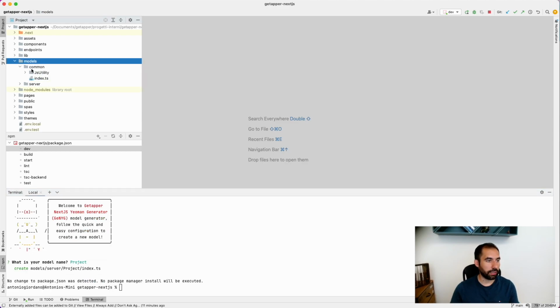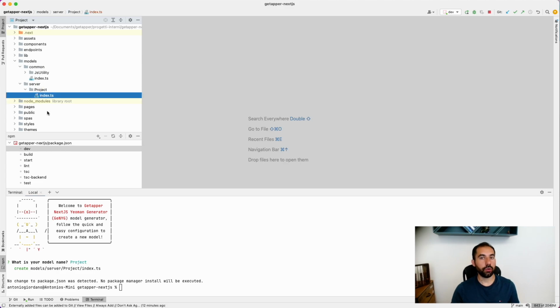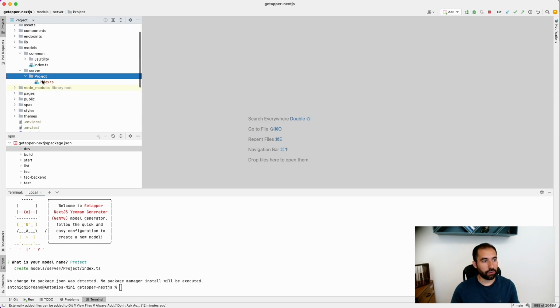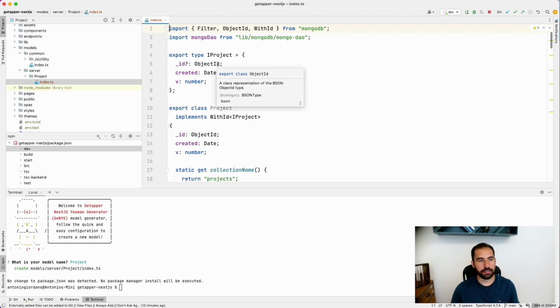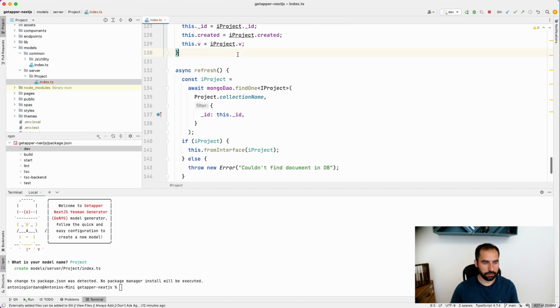So if you now open the models and the server folder inside, we have our project. The genyg model command usually prompts us to specify where the model will be used: from the client point of view, the common, so shared between server and client, or the server point of view. In our case, since we are creating a connection with our database, of course the model that we are creating with MongoDB is for server use. It cannot be otherwise. So it is being created inside the server folder. We have the project folder with the index file, and this is the class that has been created. As you can see, it is already full of different methods.